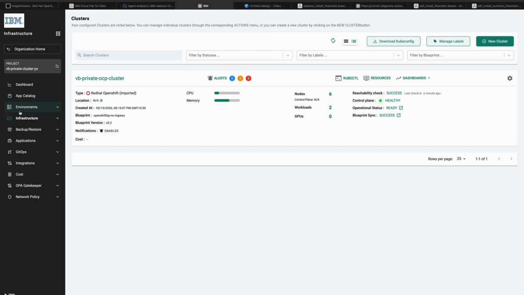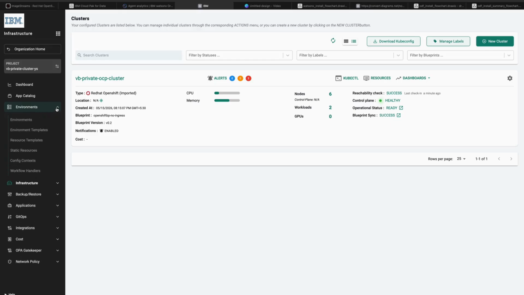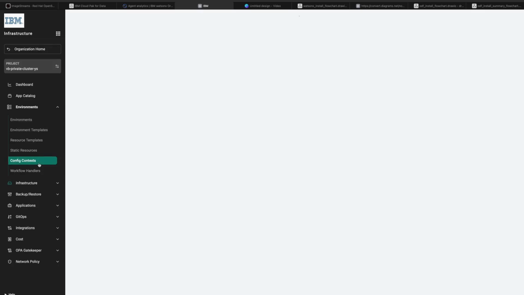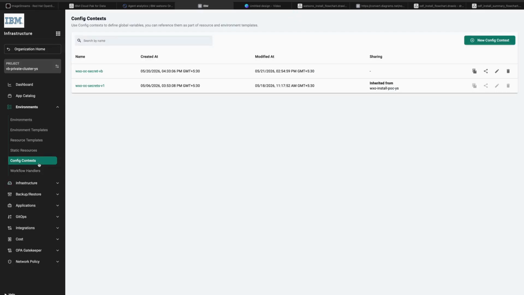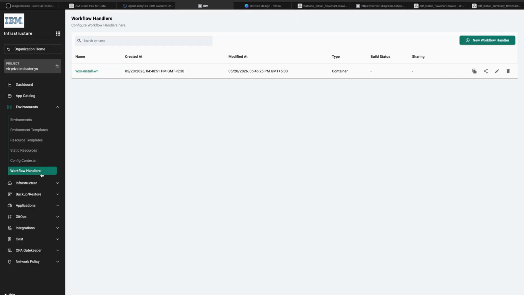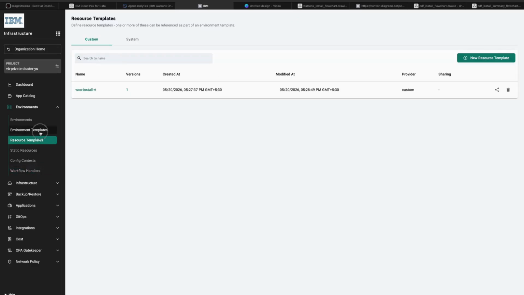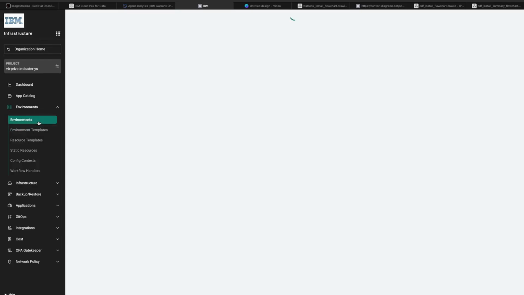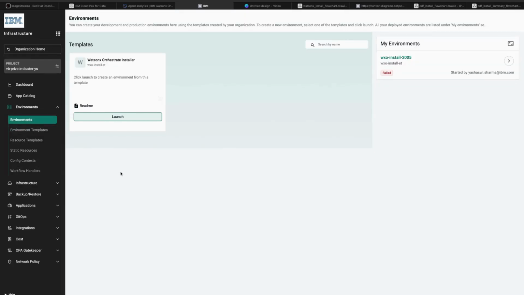Here in the left hand side panel, under environments, we are using this environment manager. We are making use of config context to store our secrets and credentials, then using workflow handlers to run our scripts to create a containerized environment, which will create a pod in OpenShift to run the scripts. Then we are using resource templates, environment templates, and finally the environment, which will enable us to trigger the installation.